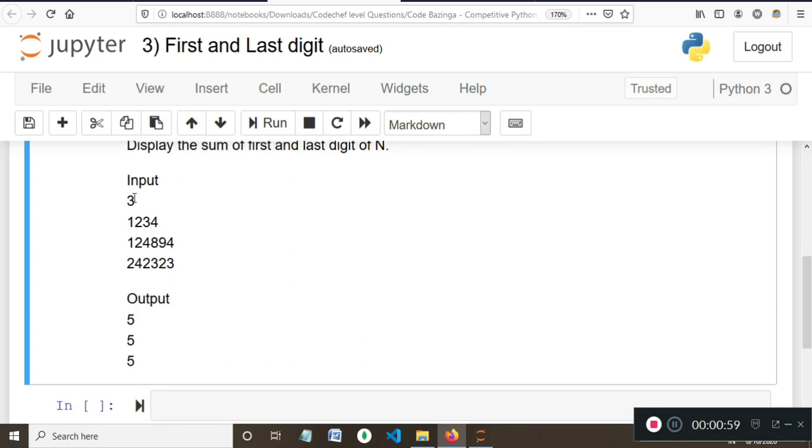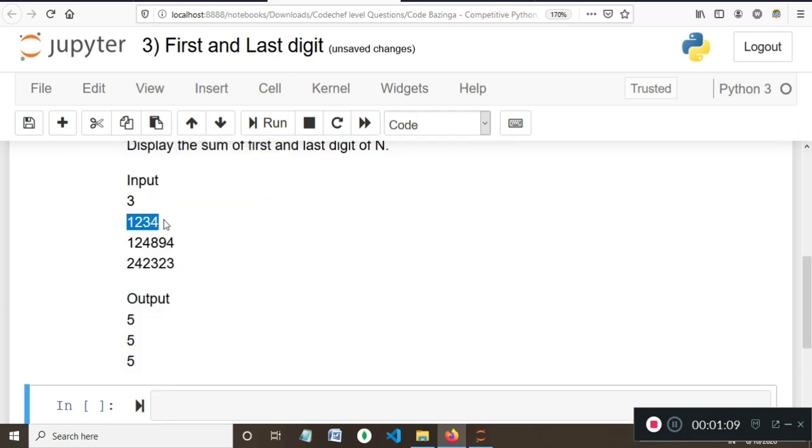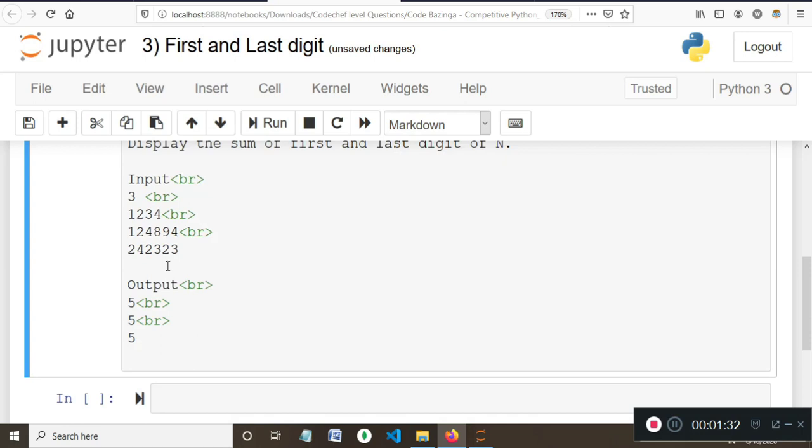Here the input is 3, denoting the total number of test cases, and corresponding to 3 we have 3 integer numbers. Now for each of these numbers, the output is the sum of first and last digit. So for the first number 1234, the first digit is 1 and the last digit is 4. So the output is 1 plus 4, 5. In the second number, again the first digit is 1 and the last digit is 4. So correspondingly the output is 5. And for the last number, the first digit is 2 and the last digit is 3. So 2 plus 3 again equals 5.